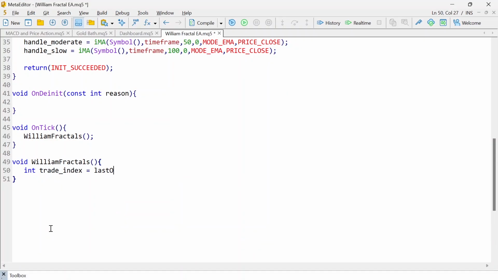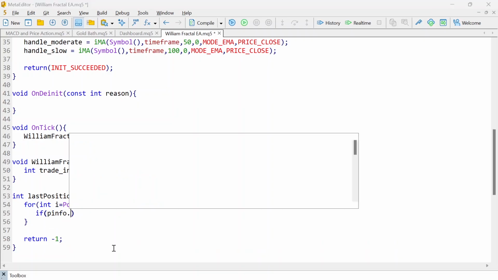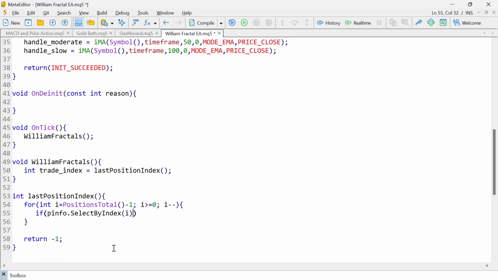To do that, we will use this position last position index. So we need this function, which we are going to create now. This function will return an integer. What this function will be doing is looking through all the positions from the end, greater or equal to 0. Whenever it doesn't see anything, it will return -1, and it is able to select it successfully.